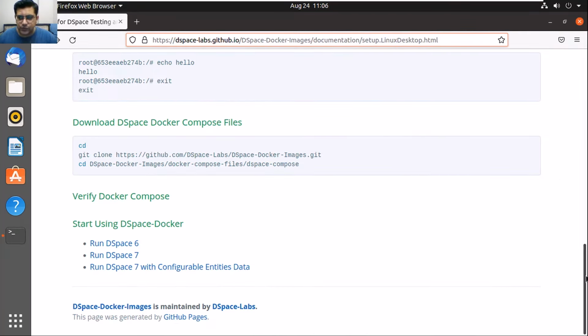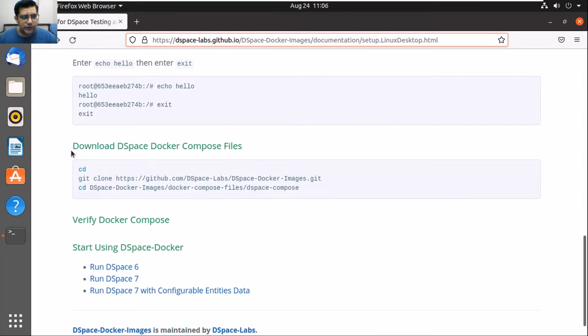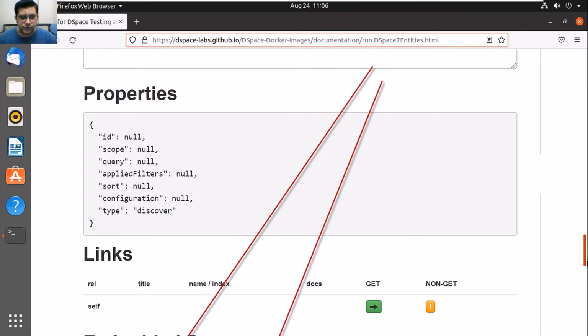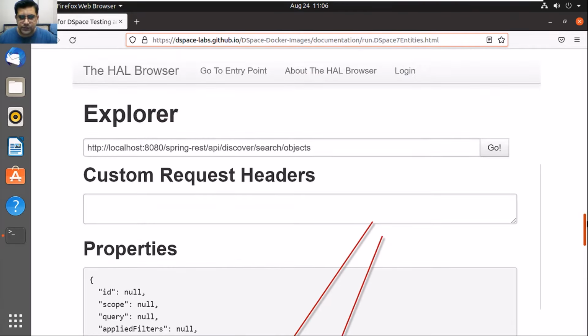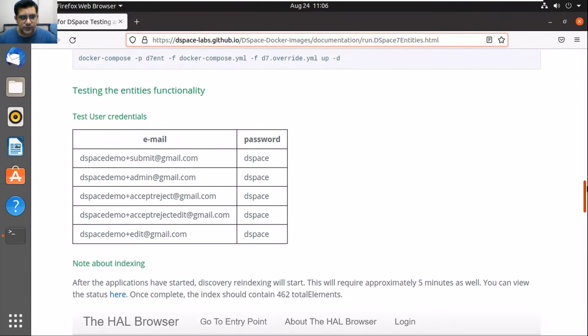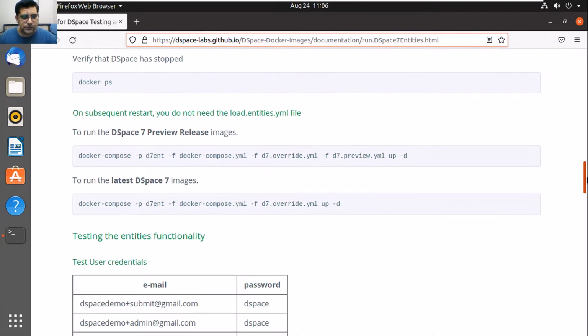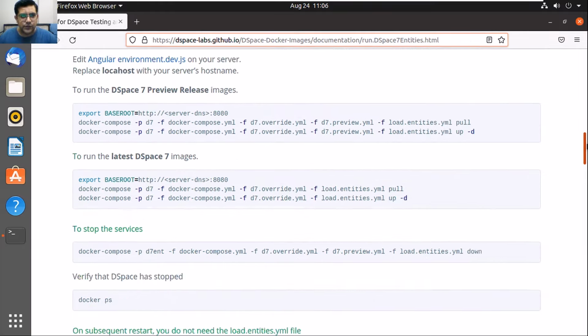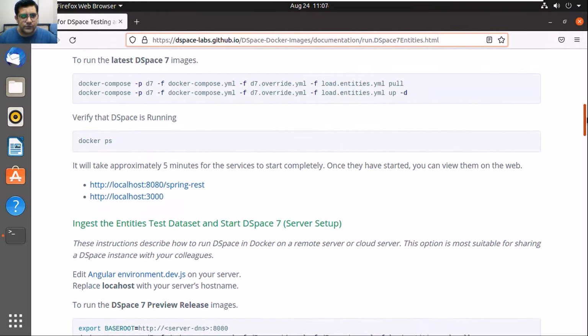Okay, so let me show you again what I actually did. After downloading the DSpace Docker compose file, I just run DSpace 7, or you can run DSpace 7 with some configurable data. There you can see what configurable data you need to work on, and you have some options. You can log in with this. This is test data, so it has a data set, and there you can work further.